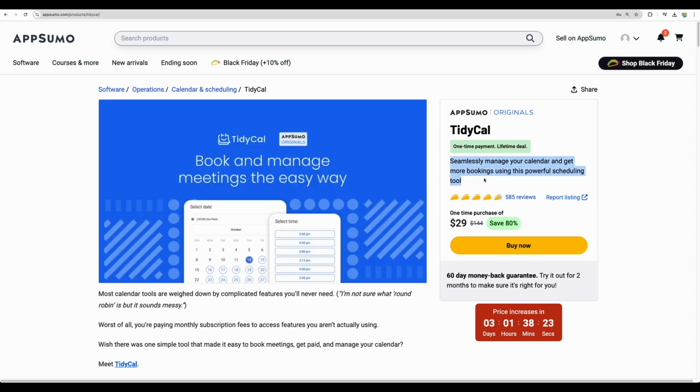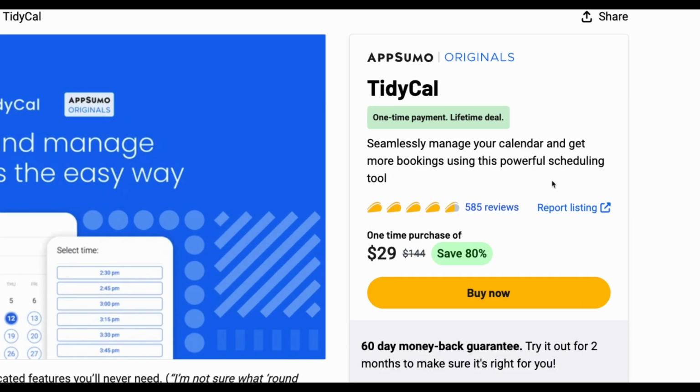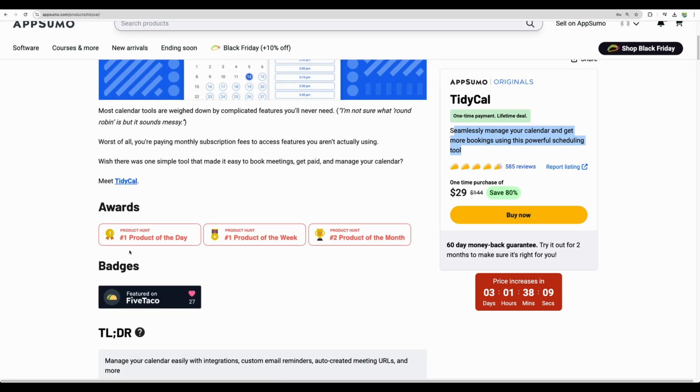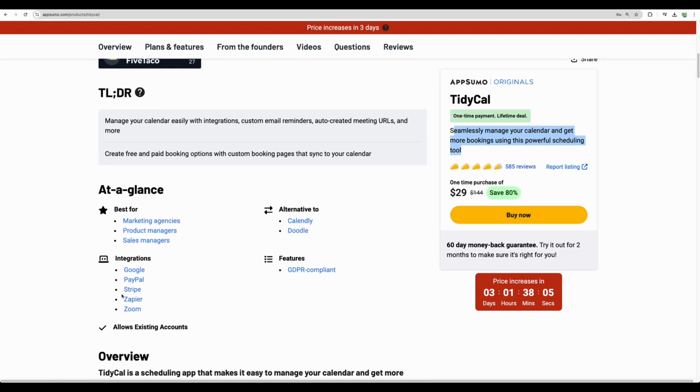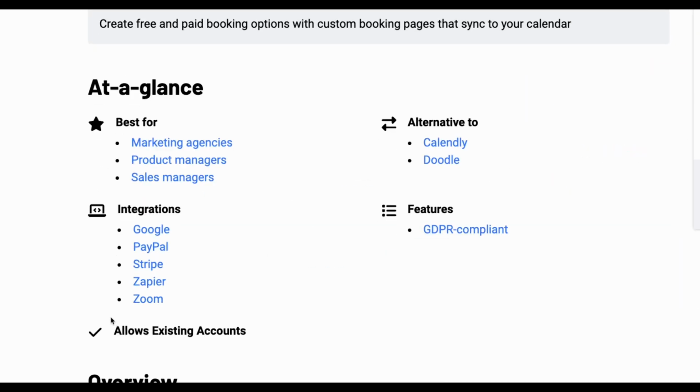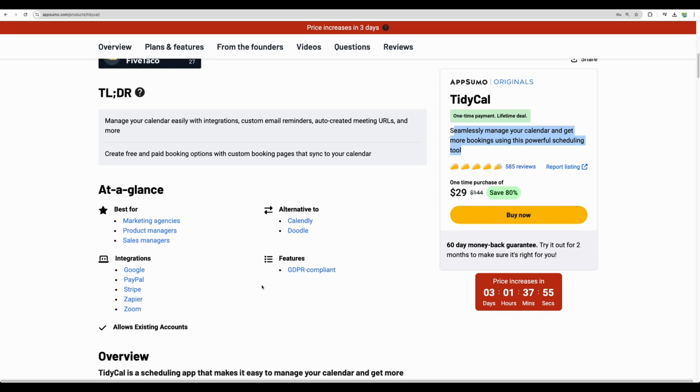This is software with which you can manage your booking. You can share your calendar so people can book time with you. You can accept payments. It has payments integration with PayPal, Stripe. It has integrations with automation tools like Zapier. It integrates with Zoom and Google Meet. And basically, it is your Calendly alternative.